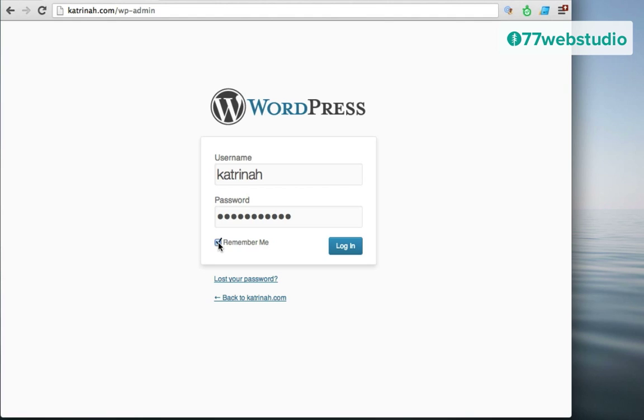In the event that you forget your password in the future, or perhaps even now, you want to click on this link here that says Lost Your Password, and WordPress will send you a password reset to the email that you used when you were creating your WordPress website. So for the moment, here I have my username and password. I'm going to go ahead and click on the Login button to log in to the WordPress website.